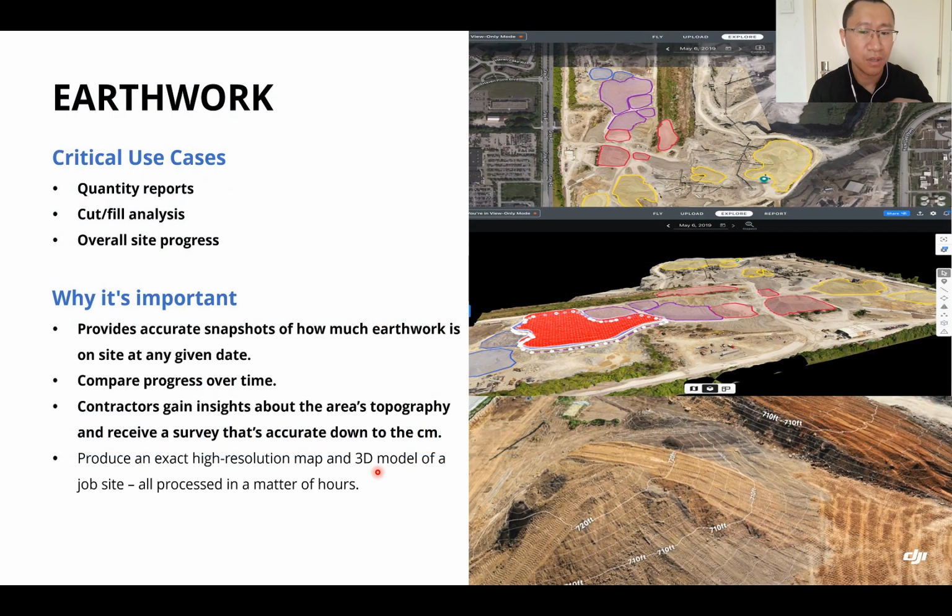Okay, so in the earthwork period, the critical use cases will be the quantity reports, cut and fill analysis, and the overall site progress. Why is this important? It can provide accurate snapshots of how much earthwork is on site at any given date, compare the progress over time, and the contractors can gain insights about the area's topography and receive a survey that is accurate down to the centimeter.